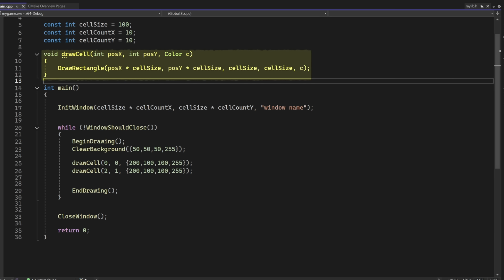Next I'll make a helper function that we can use to draw a cell. So we want to be able to specify what cell to draw and what color. Here is the function. First we specify the position in pixels, so this is just the cell number multiplied by the cell size. Then we have the cell size on X and on Y in pixels. And finally we have a color. So for example, we can draw some cells here.